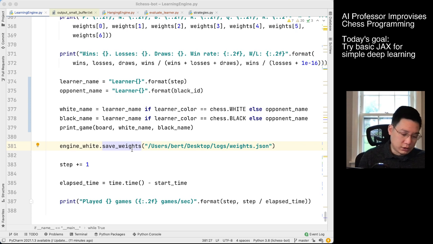Basically, the gradient helps the computer algorithm figure out how to adjust its weights to improve some score. In our case, our score will be how well the bot predicts the material loss or gain and potential checkmate patterns. So we'll try it out.